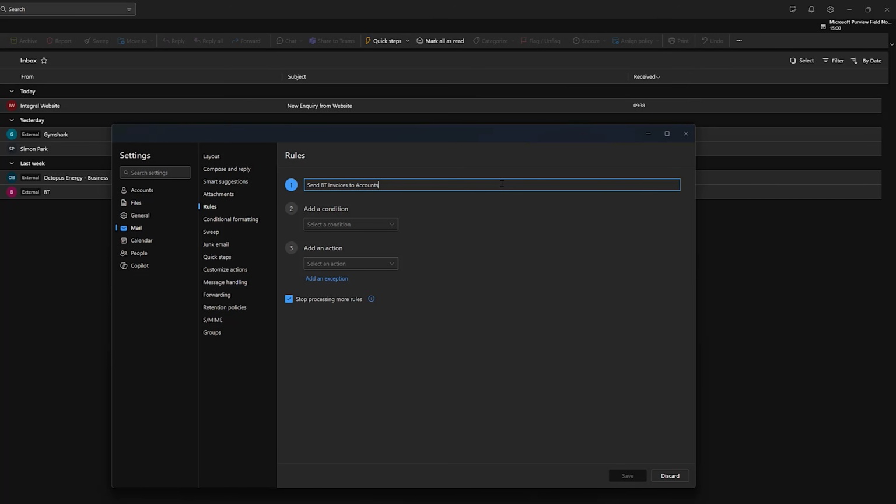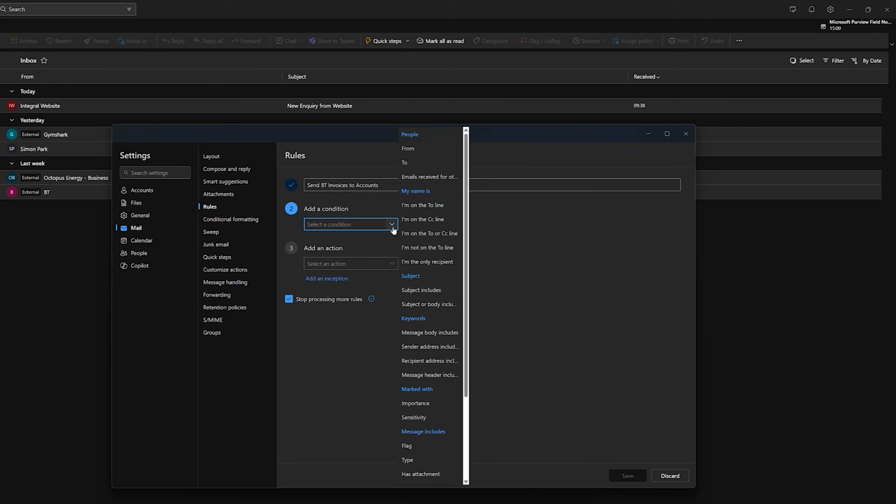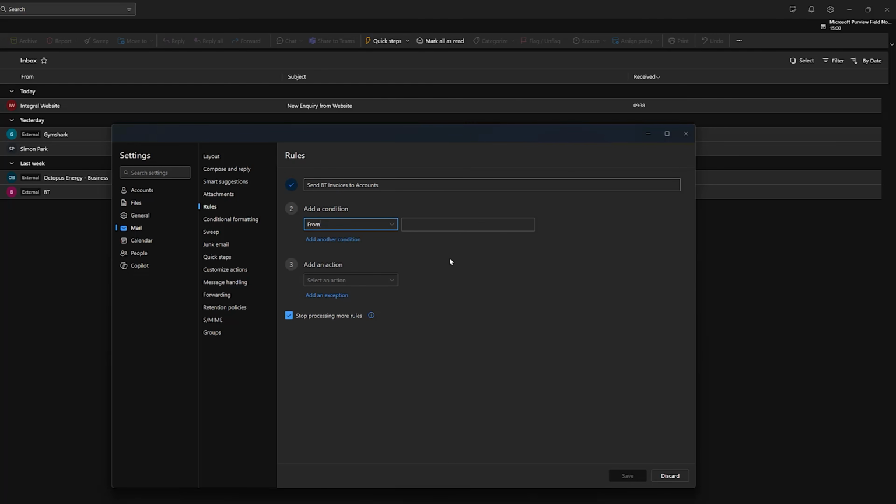The next thing is I need to add a condition. Now, these emails come from the same email address every single time. So if I go to condition, I can go to people and from, okay? Then I can enter the email address. There we go. So when we receive an email from this email address, what do we want Outlook to do with it? Well, firstly, we add an action, and I want to go to route and forward to. And I want to forward this email automatically to my accounts team. So I'll put that in there.